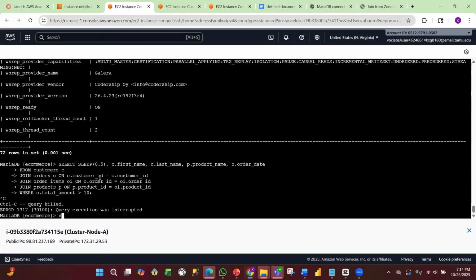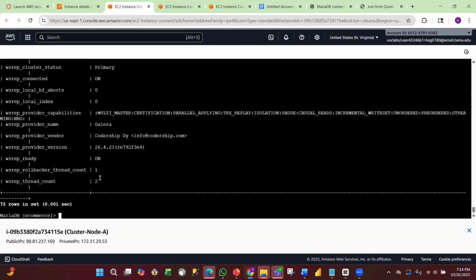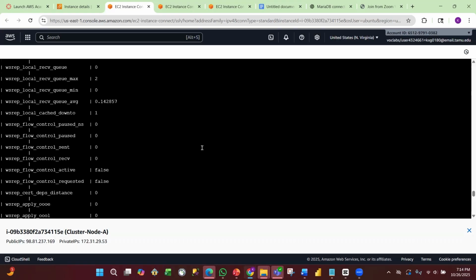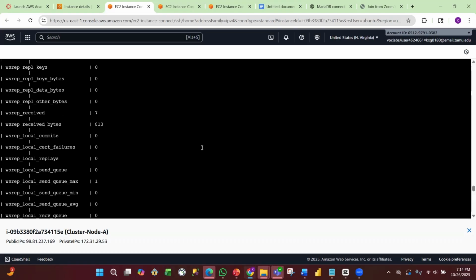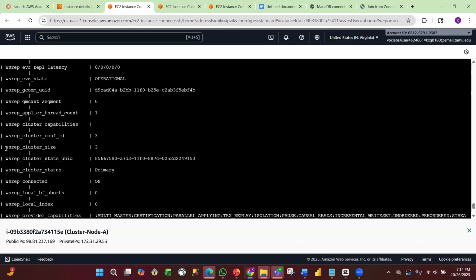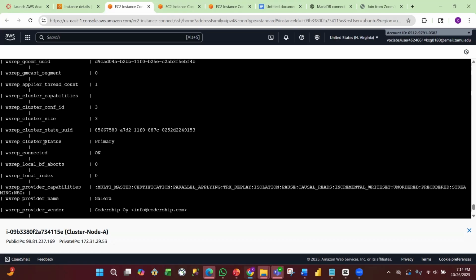So I'm going to type in the command show status like percentage. And as you can see, the first thing I'm going to look into is the cluster size, and it says that the cluster size is 3, which is good. It says that the cluster status is primary, which is good because this is the primary node, and this also indicates that there aren't any cluster partition issues.